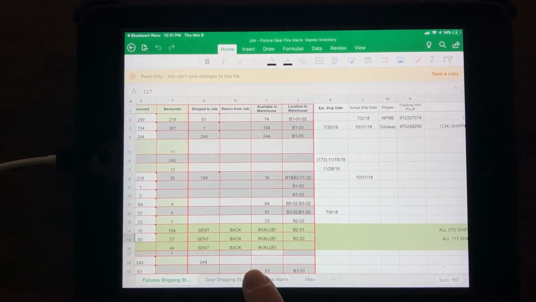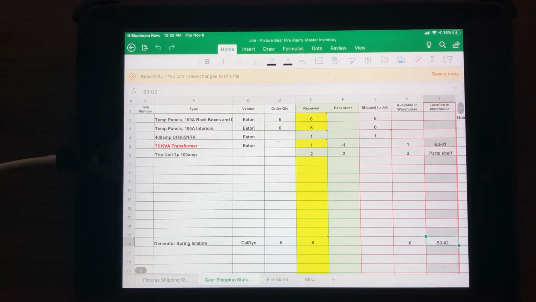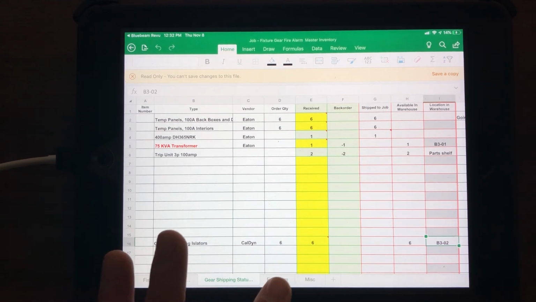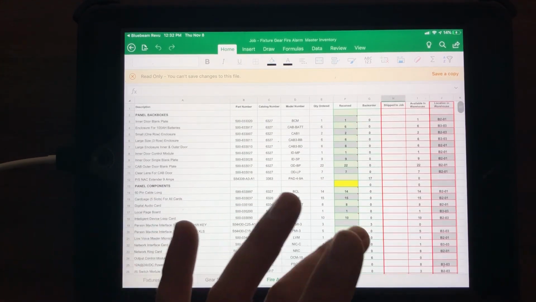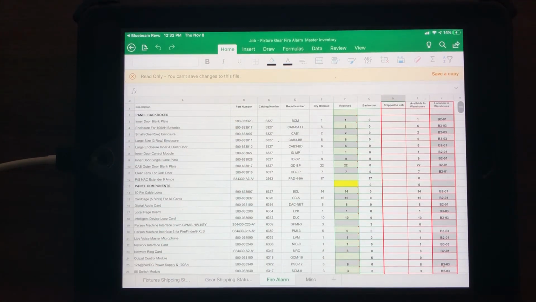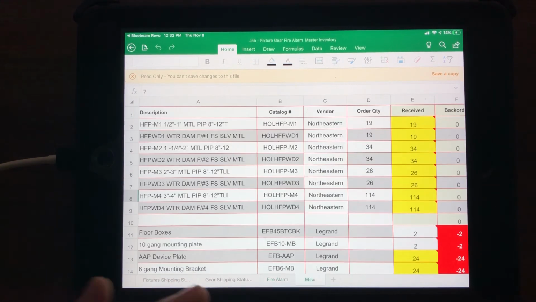Just like with the fixtures, we also have gear. Right now, mine's pretty empty because we don't have a lot of the gear ordered yet. We're just about to release it, but you'll see I only have a couple of things. Then there's fire alarm, all the different fire alarm equipment that we've got. You can see it's the same thing: quantity ordered, how much we've received, what's been shipped to the job, what we've got available, and then miscellaneous.